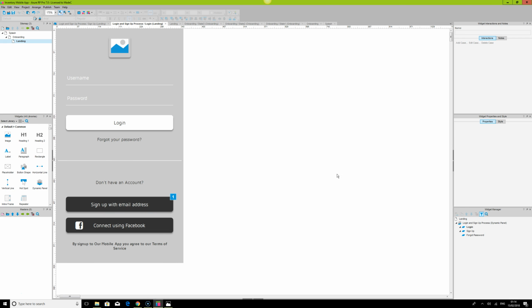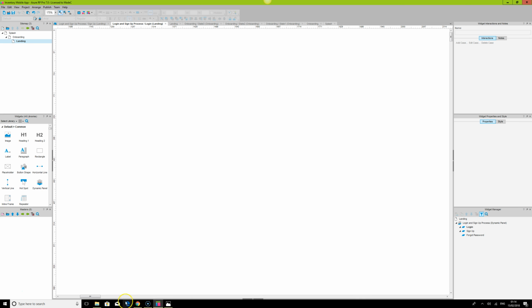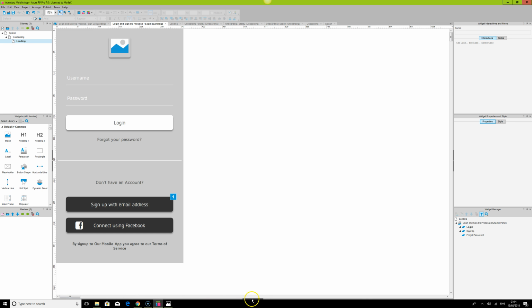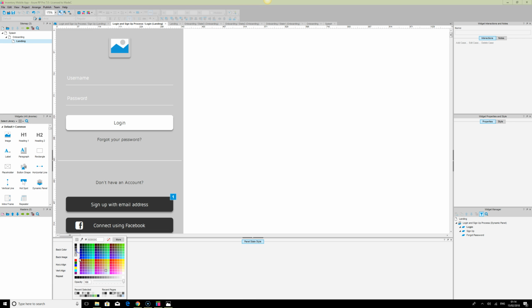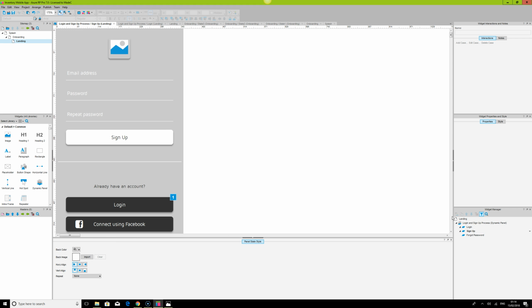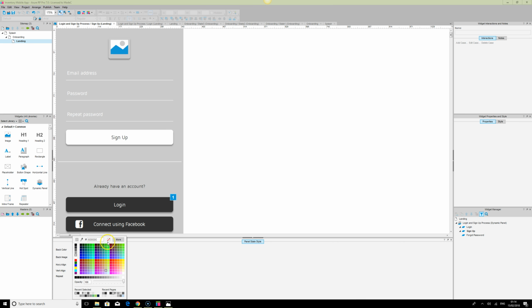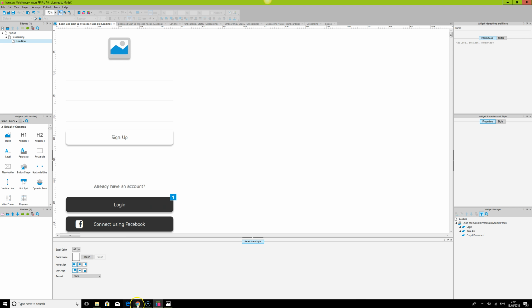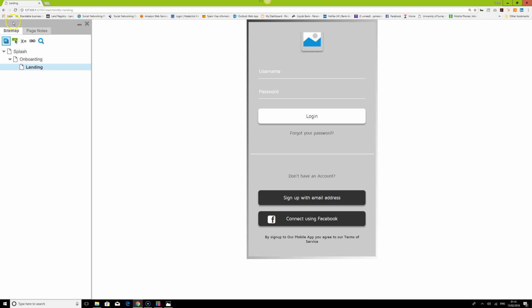So I'm going to remove the back color in each of the states. For the login, I'll remove the back color from it. Make it transparent. I'll make this transparent as well. We will now refresh, and we have the login.